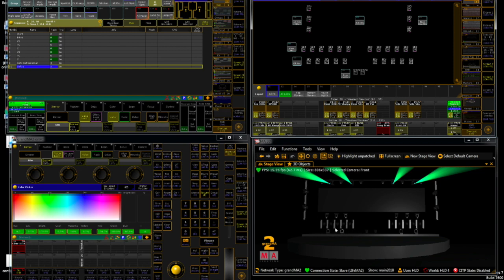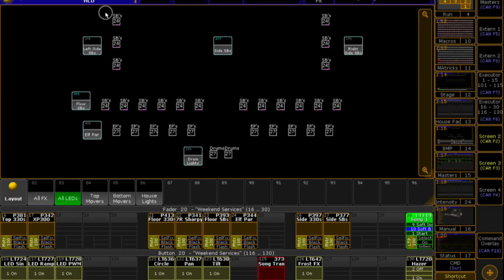How many do we have here? We have 12, 13, 14, 15, 16, 17, 18. We have 18 slim bars. So what we'll do, we'll go ahead and select these lights, kind of like what we did earlier. Top to bottom, left to right, and then bottom to top.